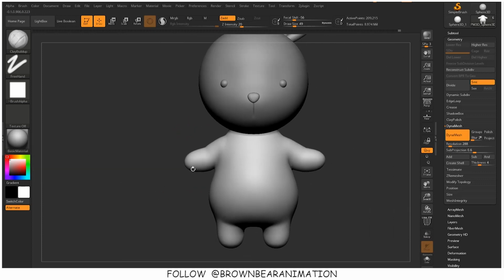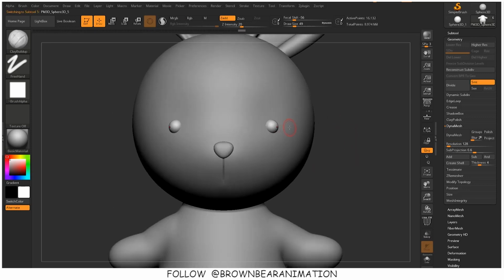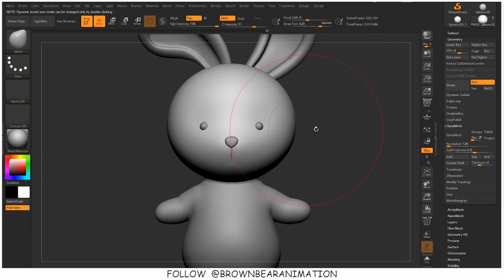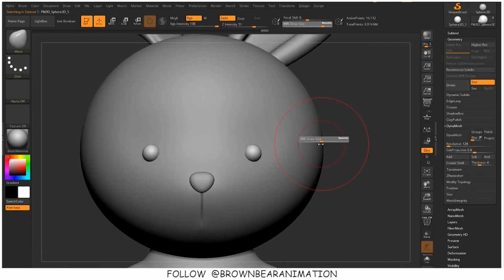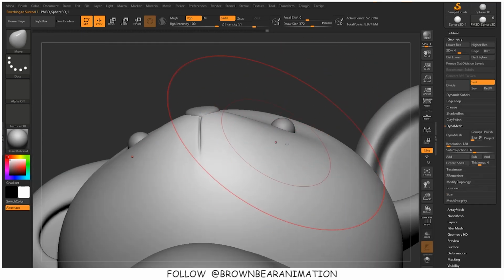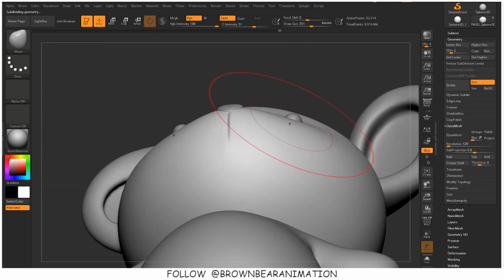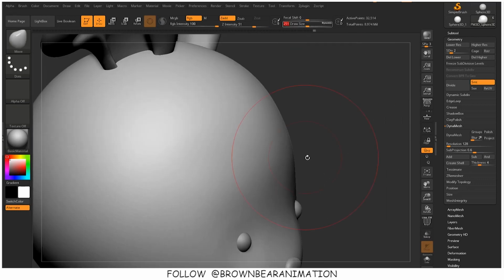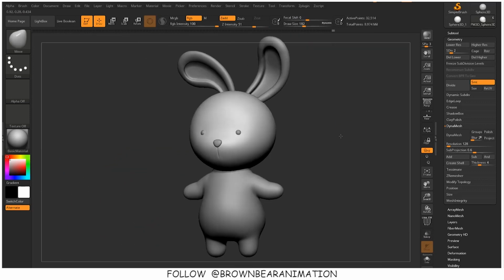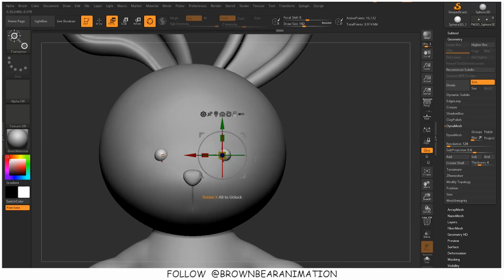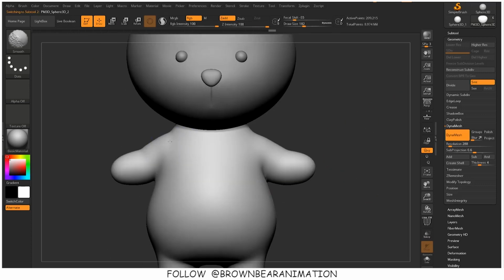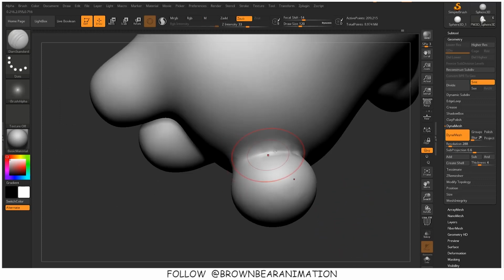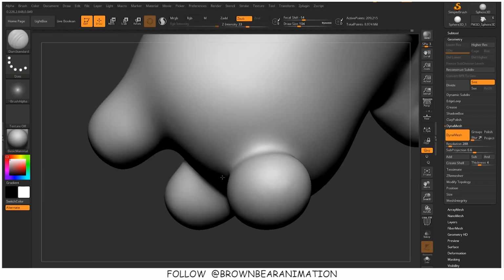So right now I'm using the same thing. I'm using the move brush and I am changing the shape of the head to make it more cute. I am closing the gap between the eyes to make it more appealing, because the eyes were too far apart. Then an edge at the start of the tail. Dam Standard is the best tool for making an edge or a cut or indent.